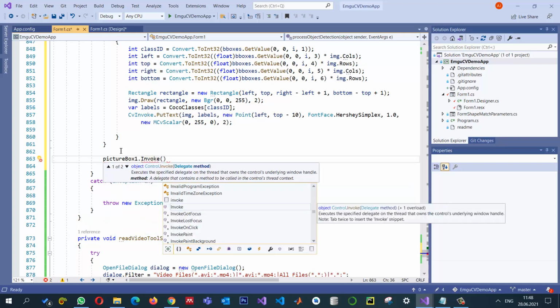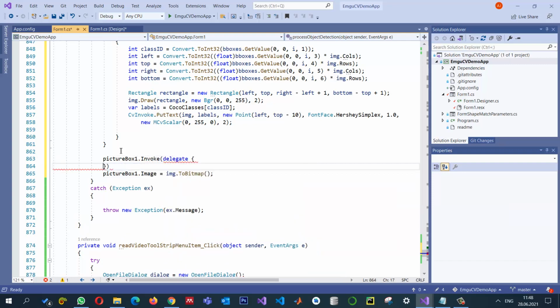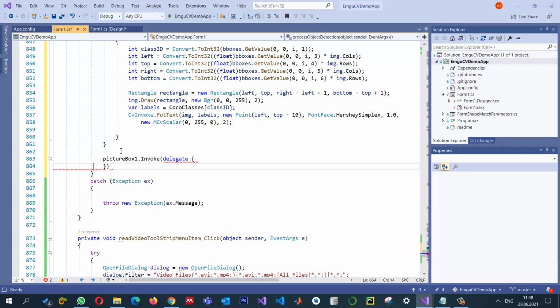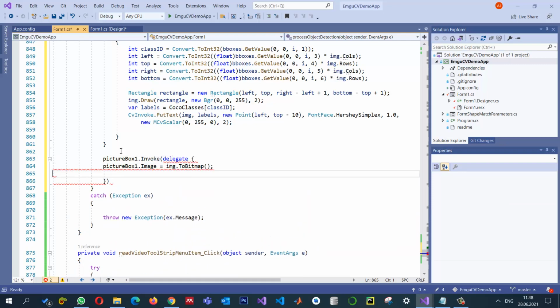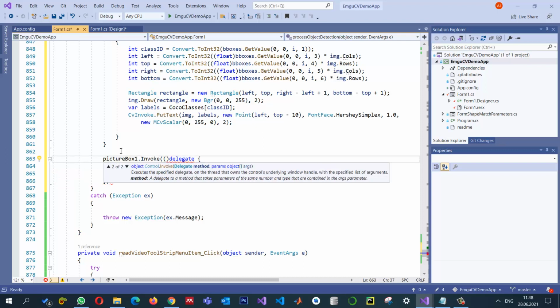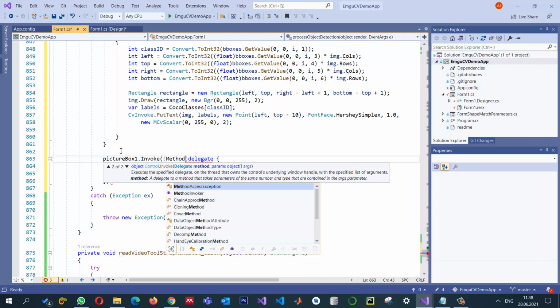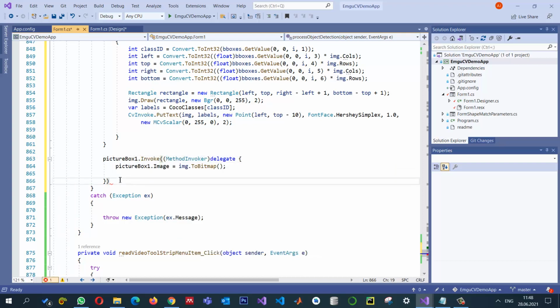This method is basically expecting a delegate. So I'm just going to create a delegate, and inside it we can basically update it. What it will do is go to the UI and update the picture box, and then come back to the thread again. So here I need to cast it into a method invoker. This is what you actually need to do.